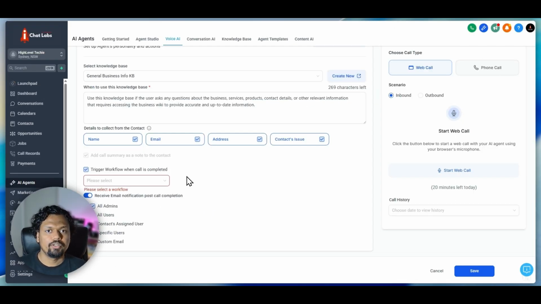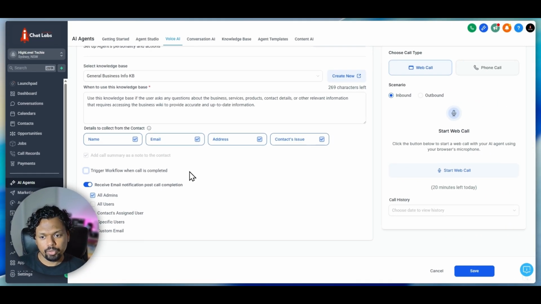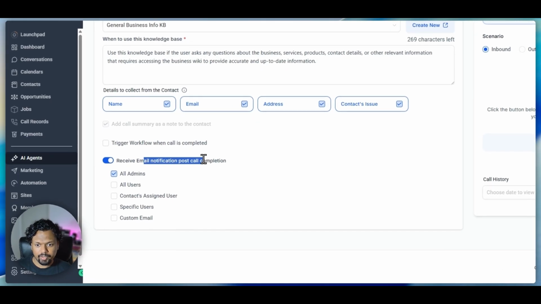So many things can be done using this workflow after the call. If your requirement demands it, you can set it up. But as of now, we are not doing that. So I'm just going to uncheck this box. And now we are going to talk about this email notification.